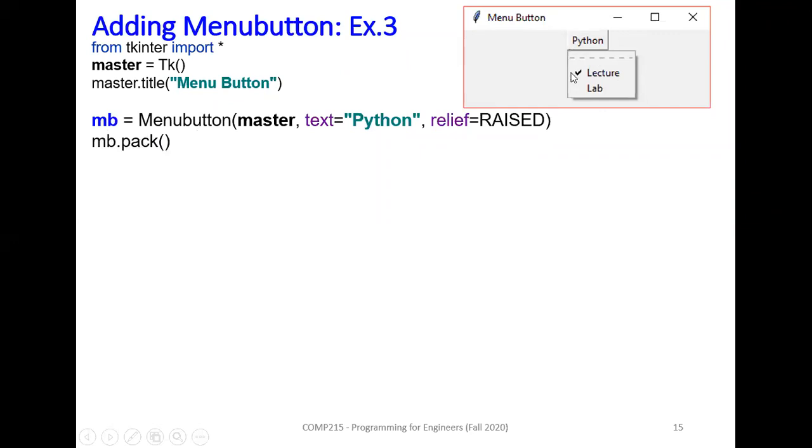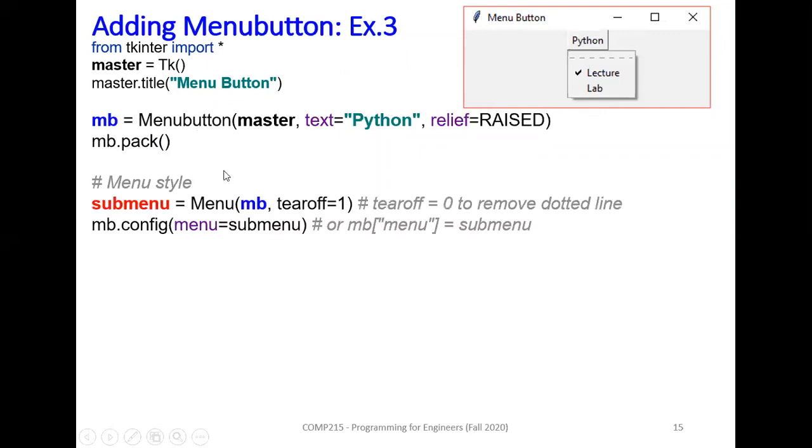No edges. So relief equal raised has a border here. Okay. mb.pack puts it in the middle of the window. This is the first step. We create a menu button. Now we want to create a submenu inside it. So, submenu, this we call it submenu, equal menu. Inside MB, not inside master, MB. So we want to create a menu inside MB, which means the submenu of MB. This is MB, the menu button, called MB.